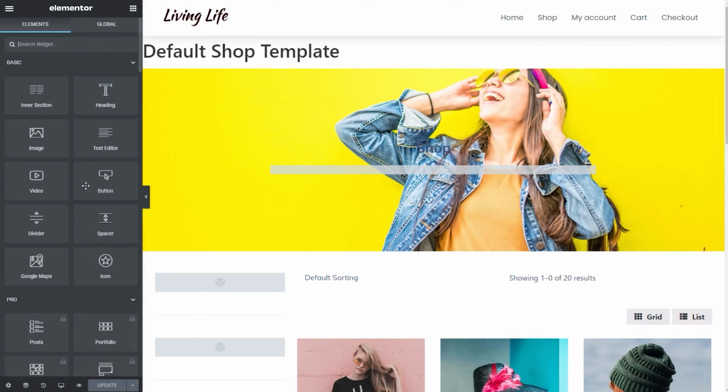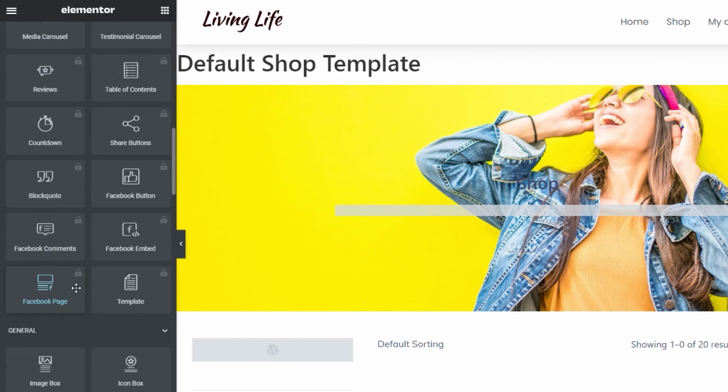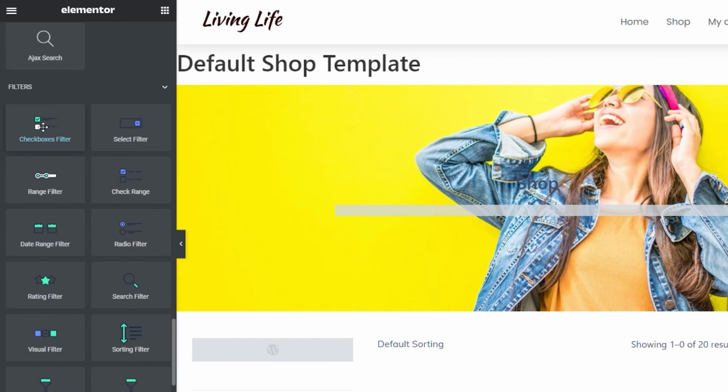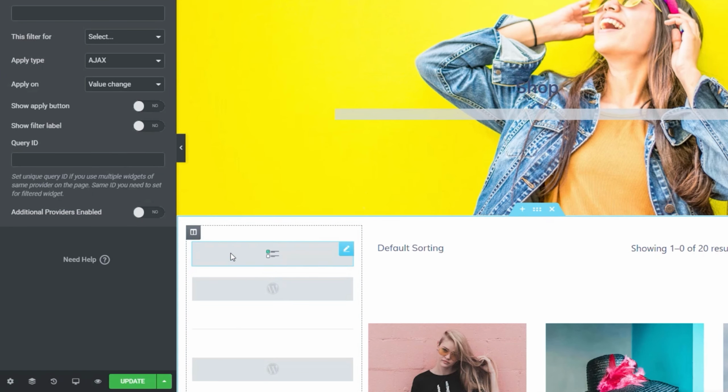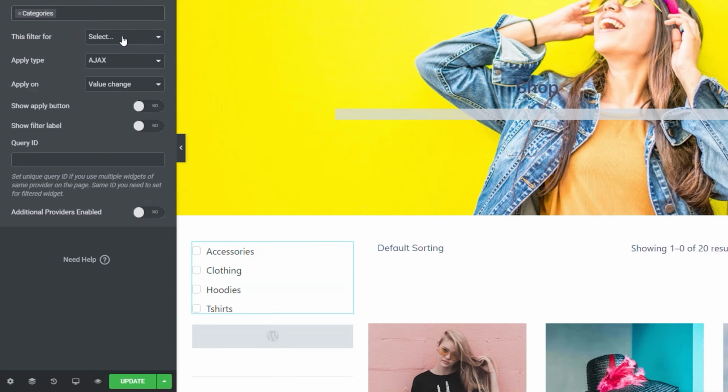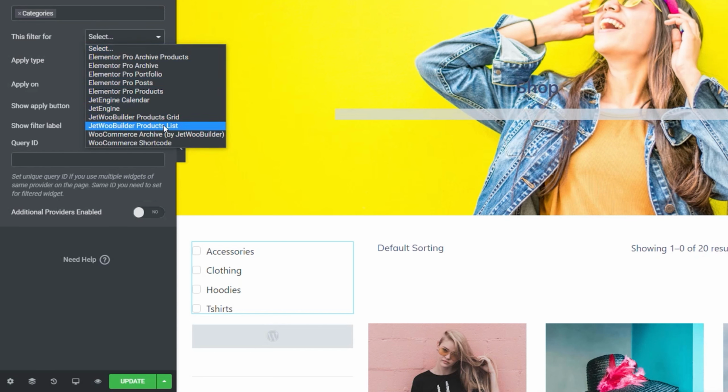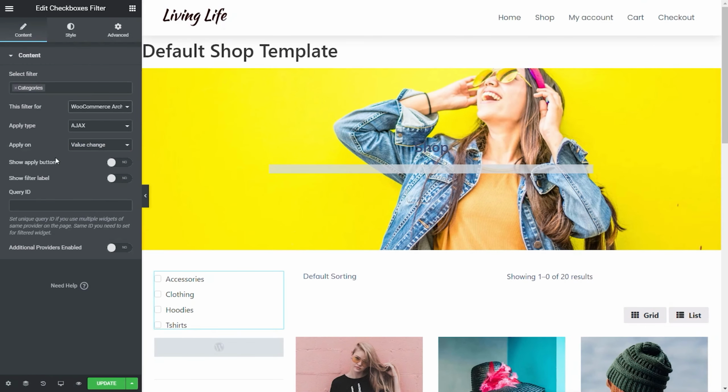Once that's opened up, we'll just drop in our filter. So we're going to just scroll down to find our filters. Checkbox filter was the kind we just set up, so we'll drag and drop that above all the other filters that are included. We'll start doing a search for that, and there's our categories filter. Now we're going to choose what type of filter this is for. So we're going to select the option that says WooCommerce Archive by JetWooBuilder. You have to select that one to make sure this works correctly. Once we've done that, you can set any other parameters you want. I'm going to leave it as it is and just hit update.